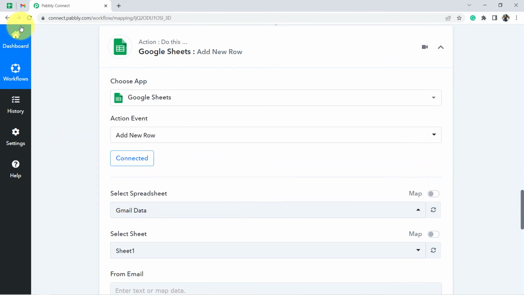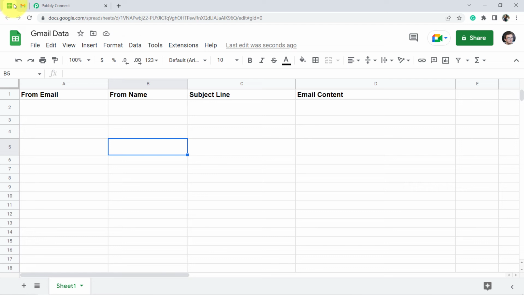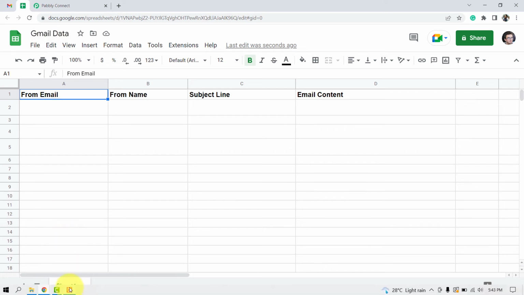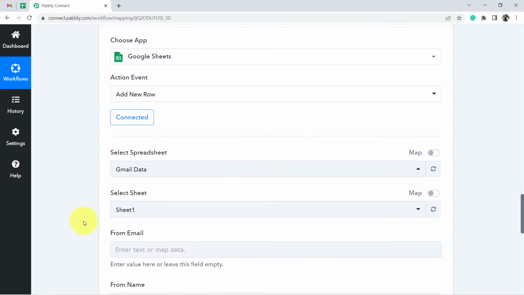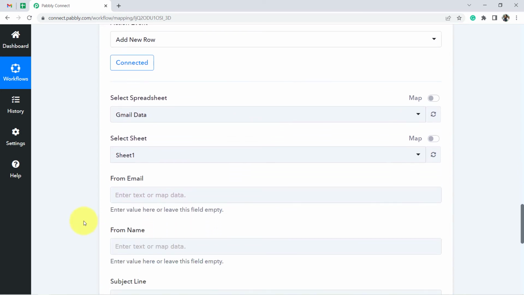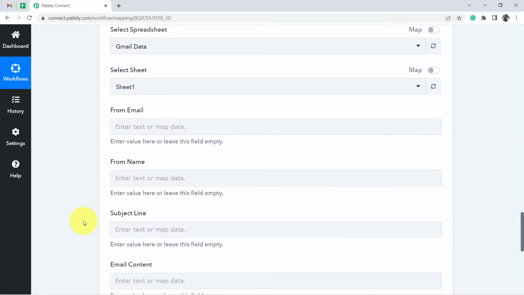Select spreadsheet. So basically whatever spreadsheets are available in my account have started becoming visible here. I'm going to select which sheet. Let me show you. This is the sheet in which I would like to add my Gmail data. This Gmail data is the name and the sheet is Sheet 1. Sheet 1 is here. Okay, go back to Pabbly Connect. Gmail data, Sheet 1. Now what are these? From email, from name, subject line, and email content.